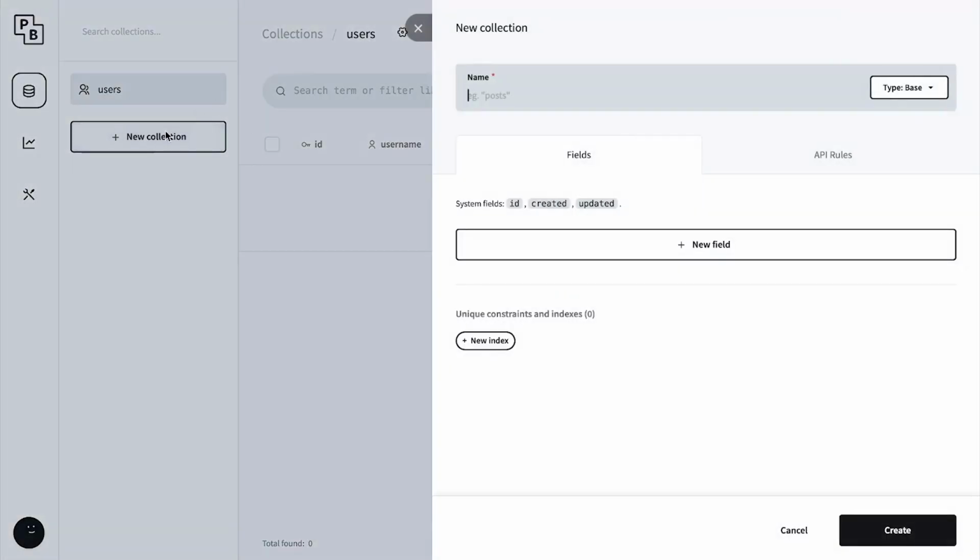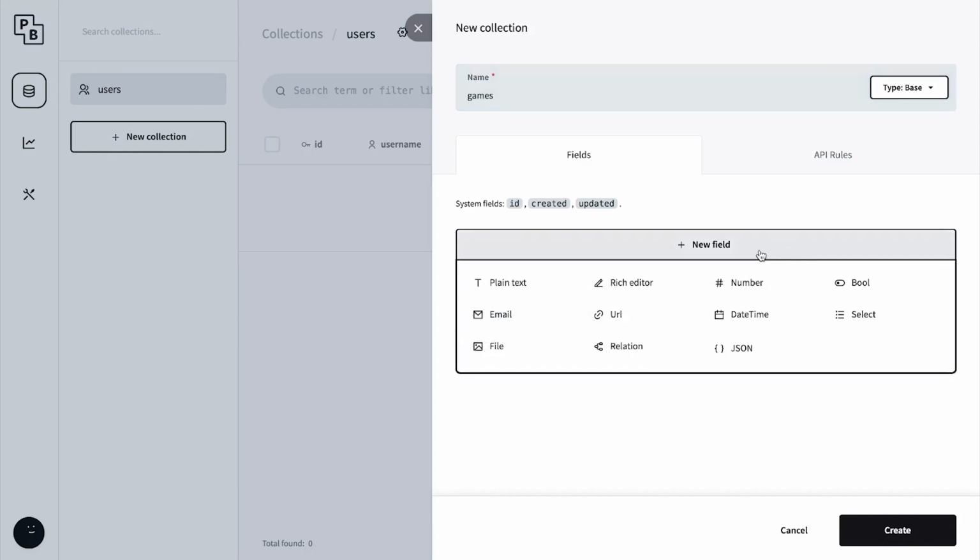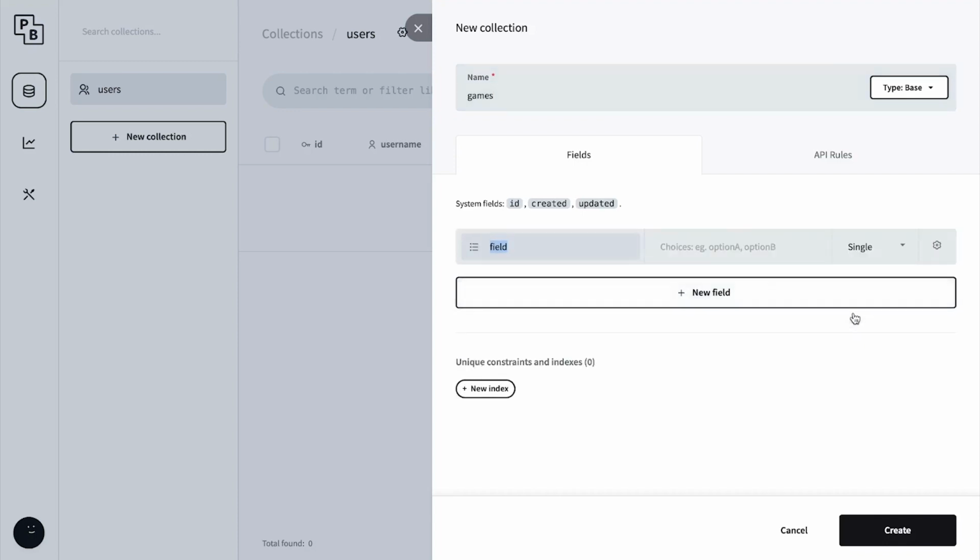Click on plus new collection and type in the name games. Now we're going to add the fields. The first field we're going to add is a current player field, which is going to be a select. So click select, and this is going to be named current_player. And we're going to use snake case for each of the parameters. So we're going to say X and O, X and O, not 0.